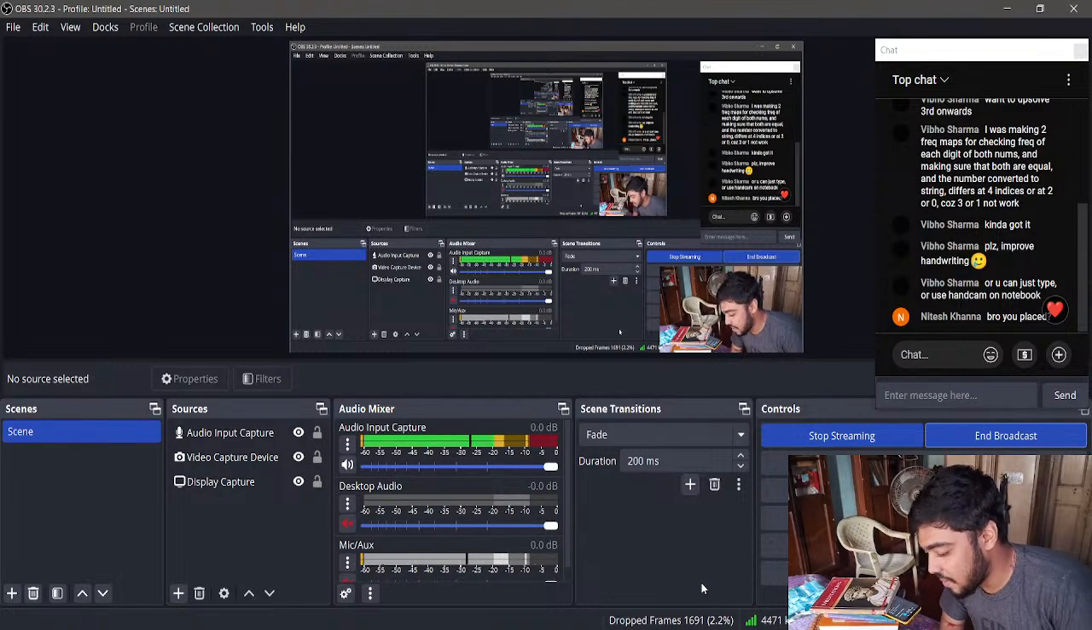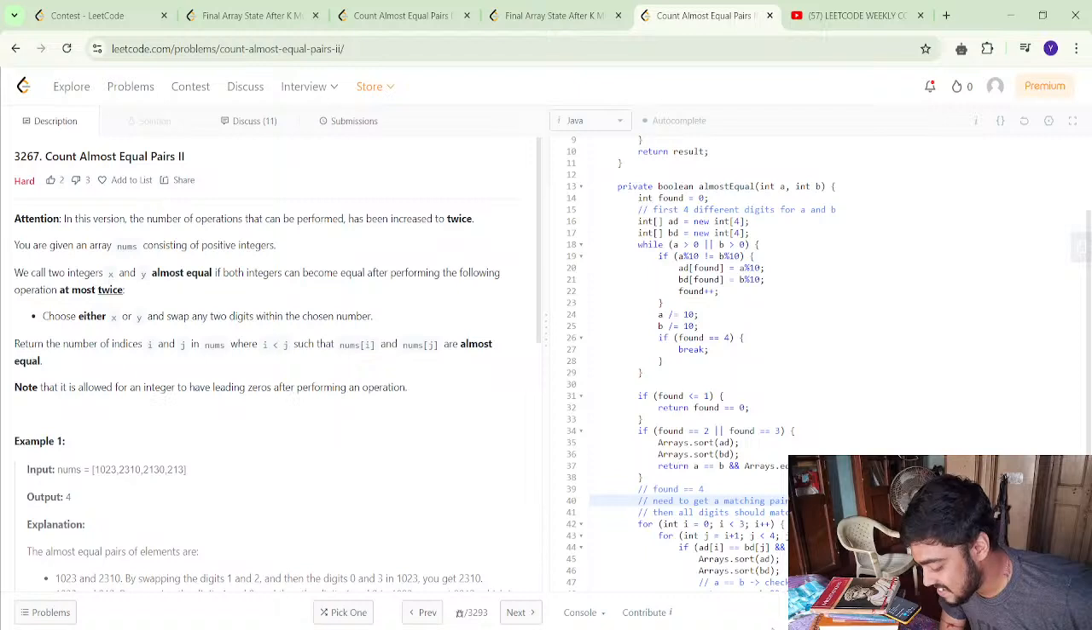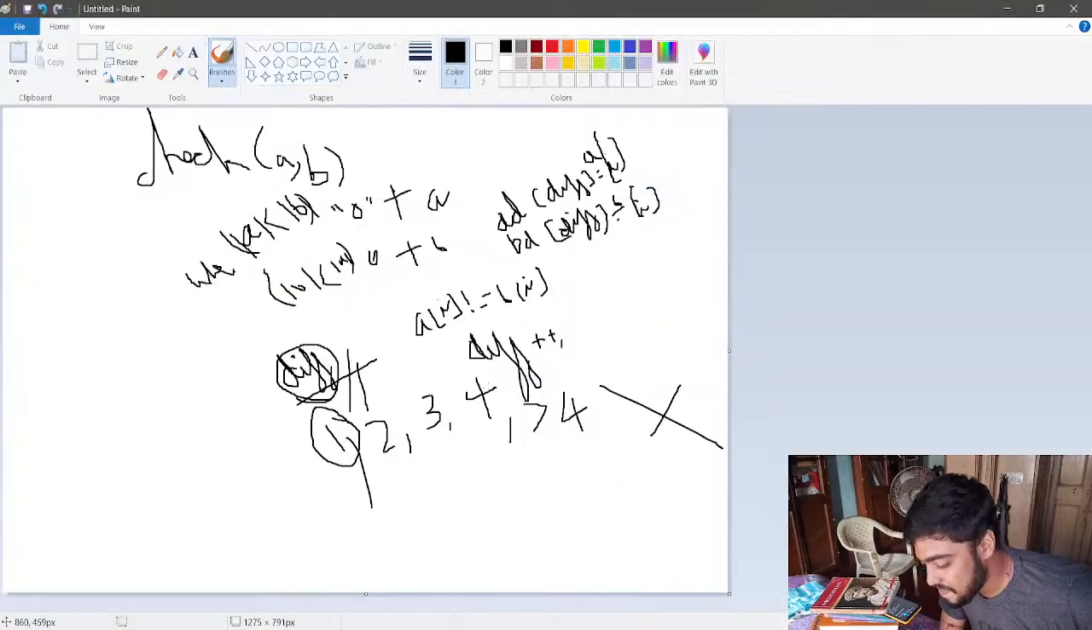CP से घर नहीं चलता भाई. So anyways, let's get into this.